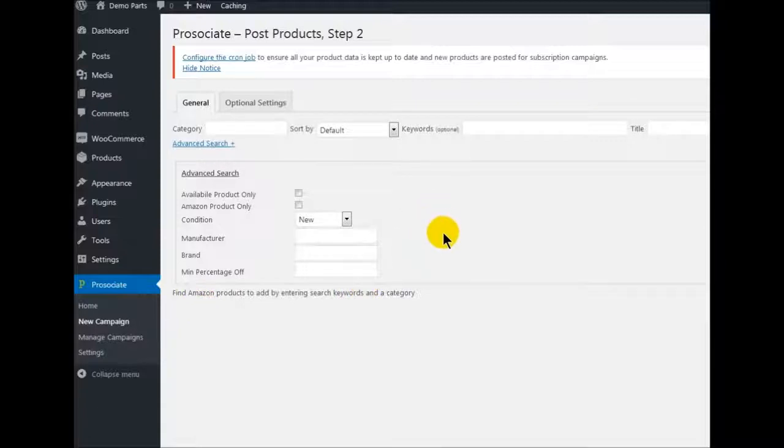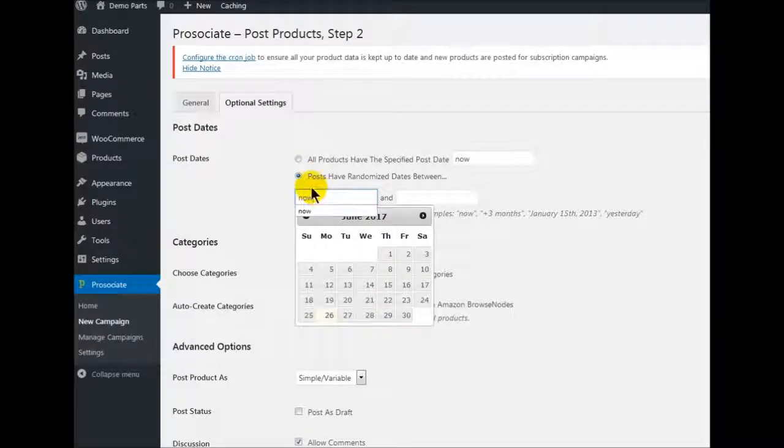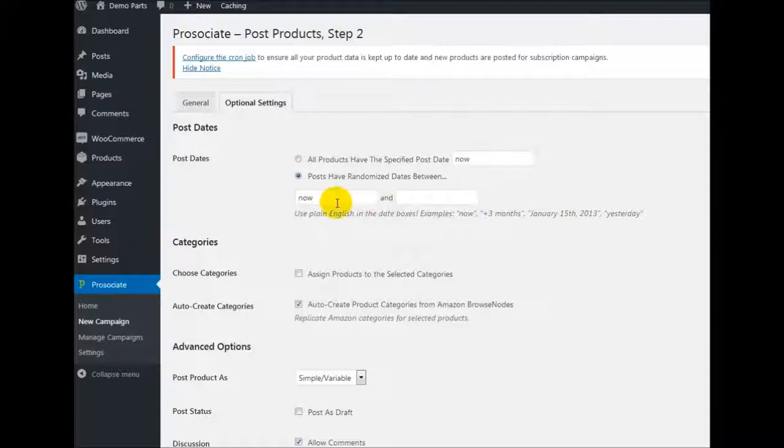Okay, so now first thing we have to do is go to our optional settings. Now, do we want to post all our products now? Do we want to post randomized dates? So what I want to do is post random products on random dates starting now. Now you could use words like plain English, like now, plus 3 months. But I like to use now, and I like to use a specific date.